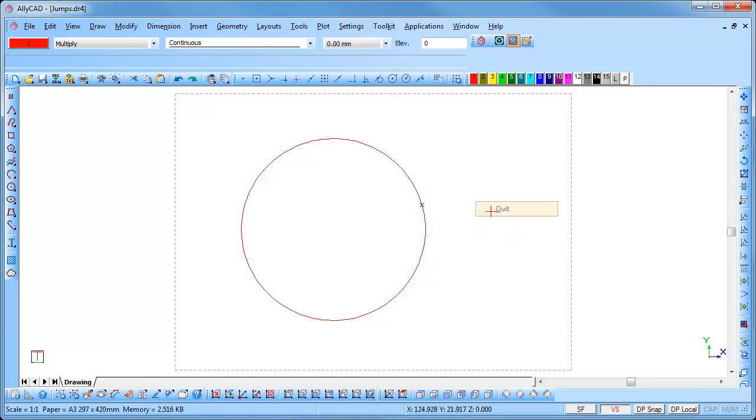Right-click and select Quit. To find the center of the circle, if the cursor is positioned outside the circle, press the multiply key on the number keypad and the cursor jumps to the center of the circle. If the cursor is positioned inside the circle, press the E key on the keyboard and the cursor jumps to the center of the circle.